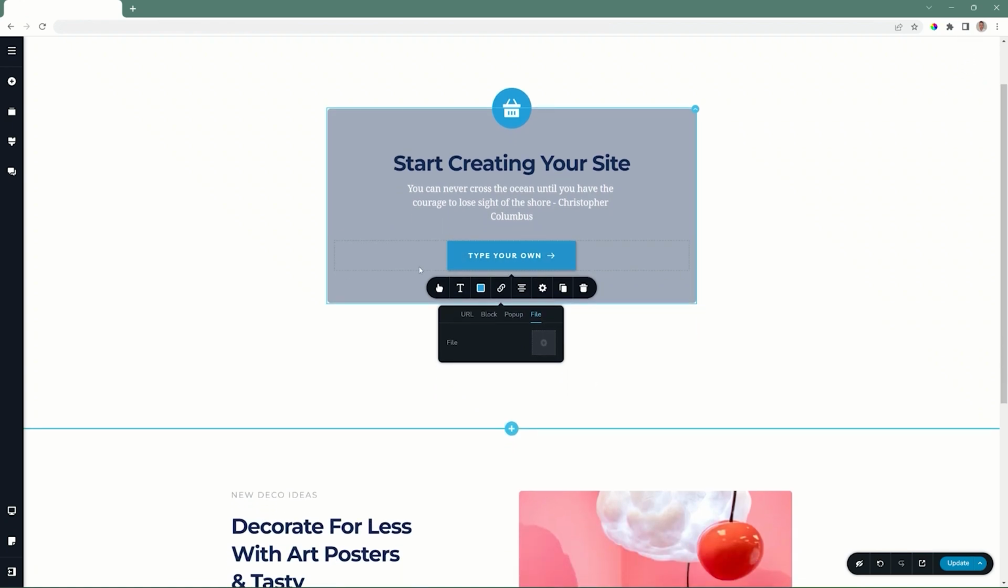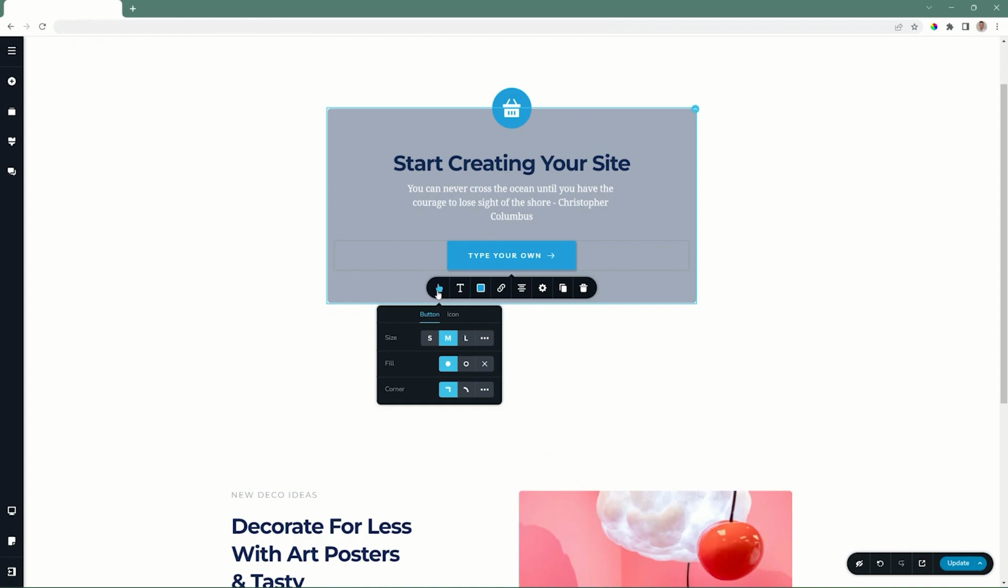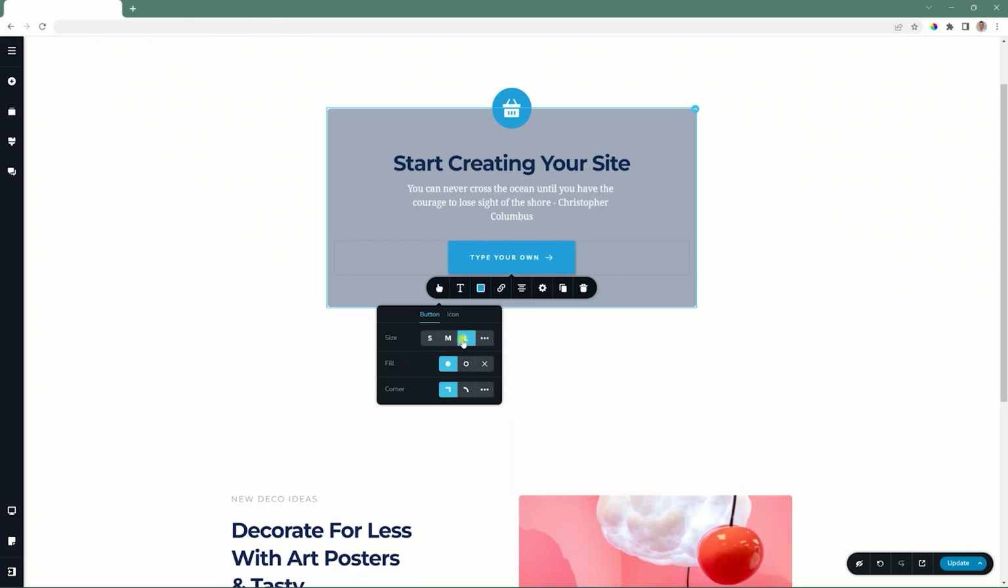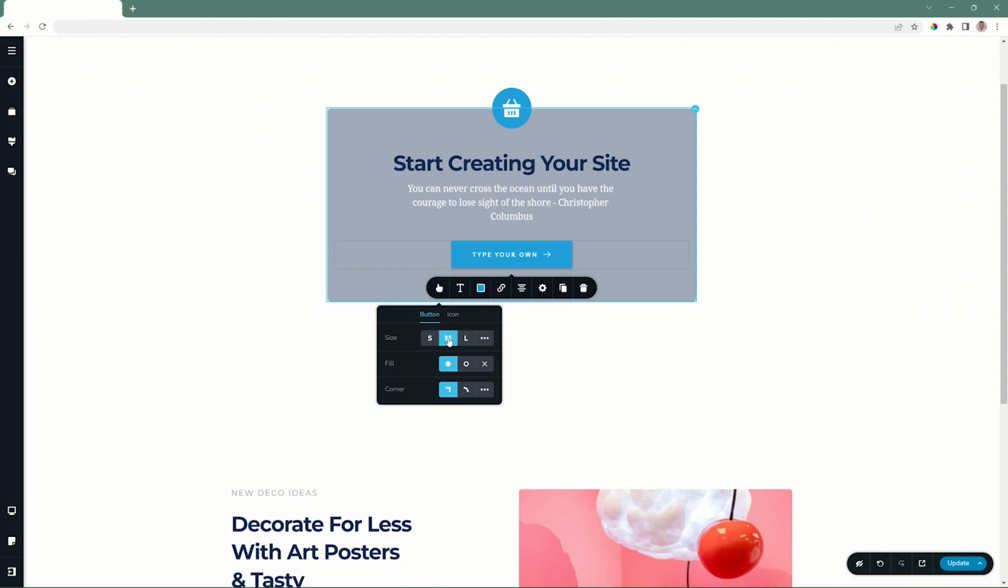The button settings you access on the left from the options toolbar. You have a few presets for the size. You can go small, medium, large, and then you have control over custom width and height if you have something else in mind that the presets cannot give you. Choose between a fill and outline or no fill. And you can go for presets in terms of corners, sharp corners, a pill kind of effect, and then your custom settings.